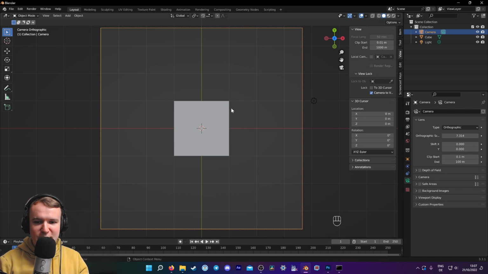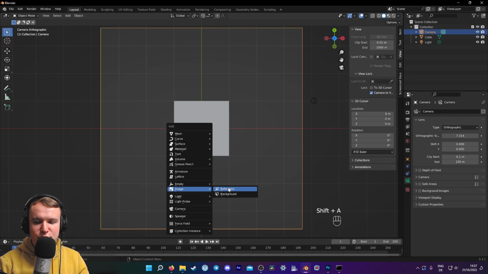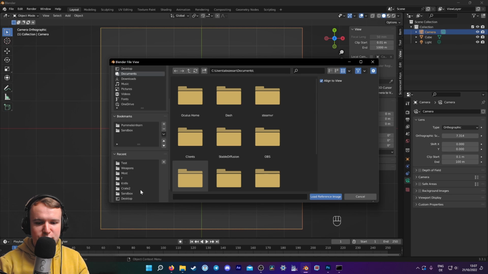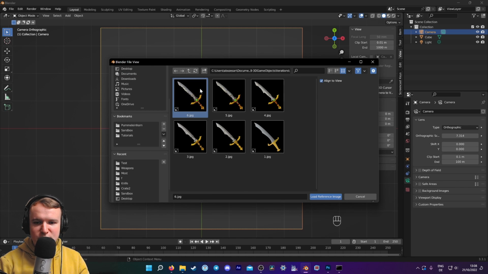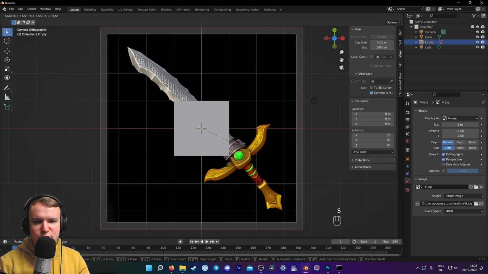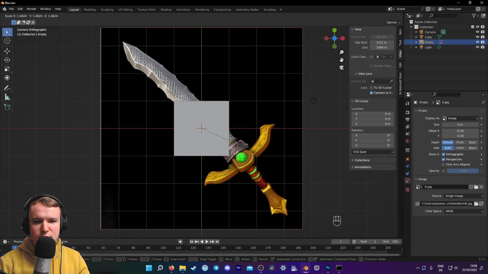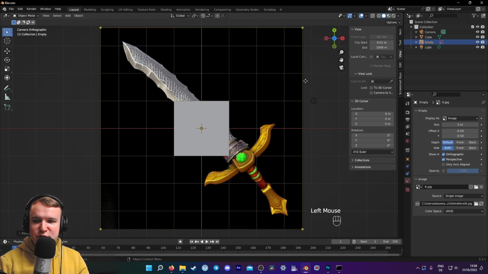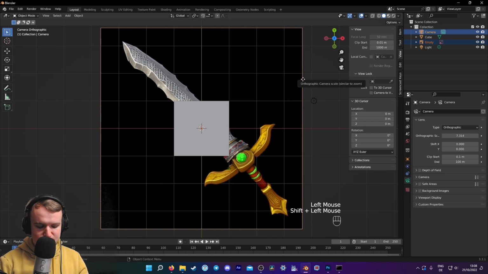So once you've done that, we're going to bring in our reference image. So Shift A, Image, Reference. Then you go into your folder wherever you keep it and bring in your latest iteration. And now I'm going to scale that up roughly to fill our whole camera image. Should just line up pretty well. And next I'm going to parent that to my camera. So select both, then Control P, Object Keep Transform.